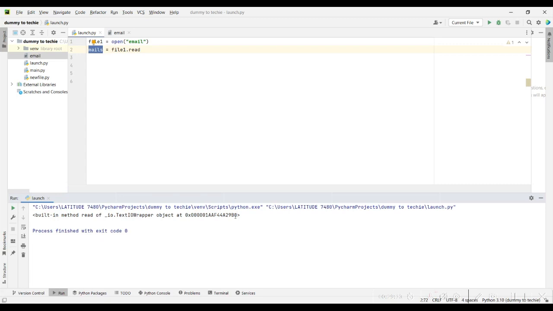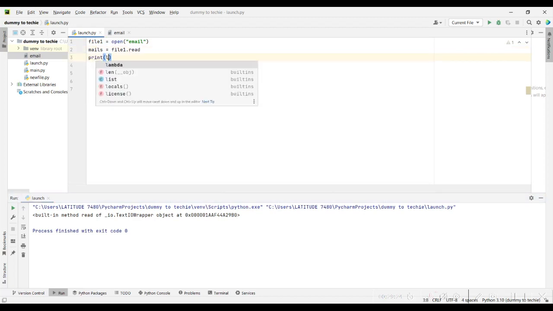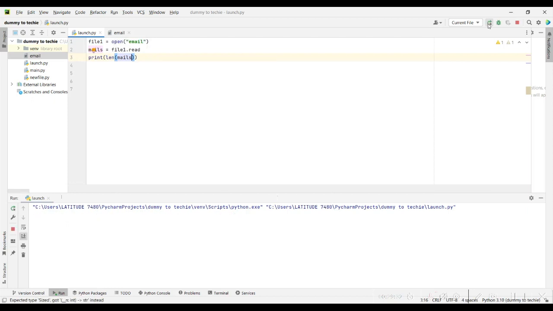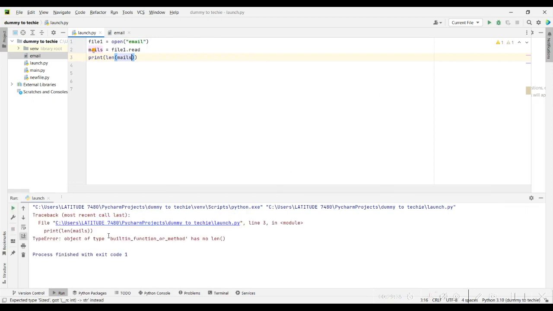All right. So I can actually print the length. Let me try and print the length of the file. If I say print length, open brackets, close brackets, it should print out something. What do you see? Object type function method has no length. Okay. How weird. It's supposed to print.